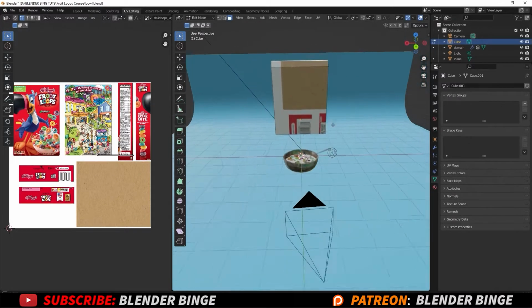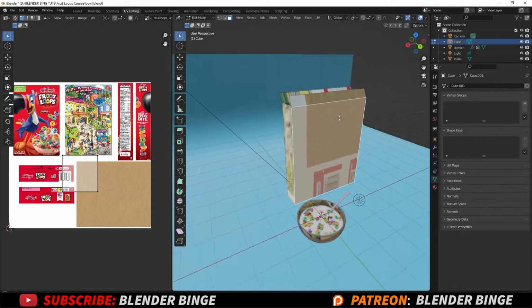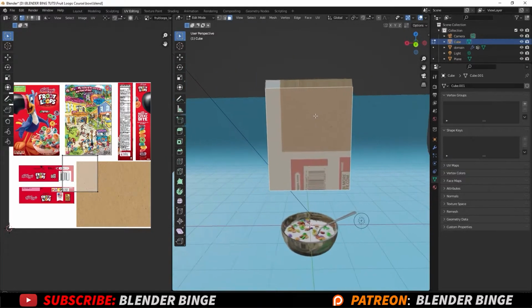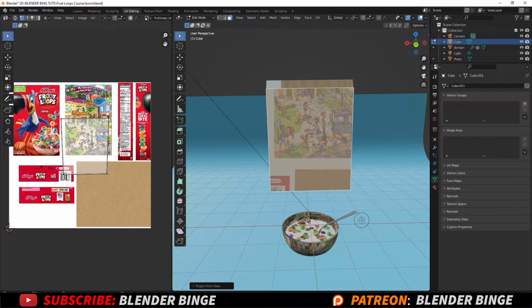So first things first, I want to have this be the front of the box. So what I'll do is ensure I'm in face select, select this face here. Then I can just press U and press project from view. And on the left side, notice we have a plane here, and this is the face that we have selected on the right side.